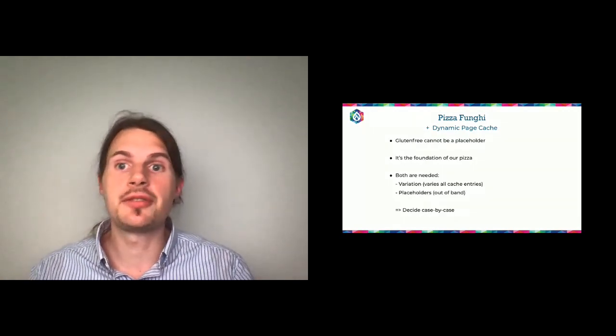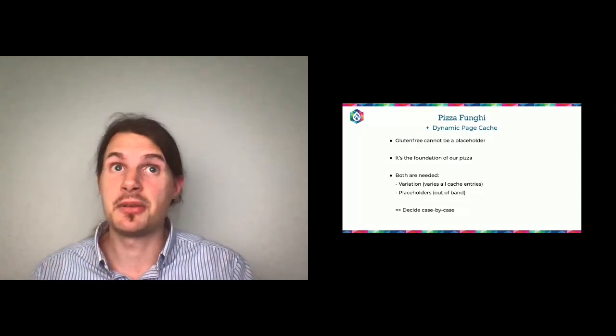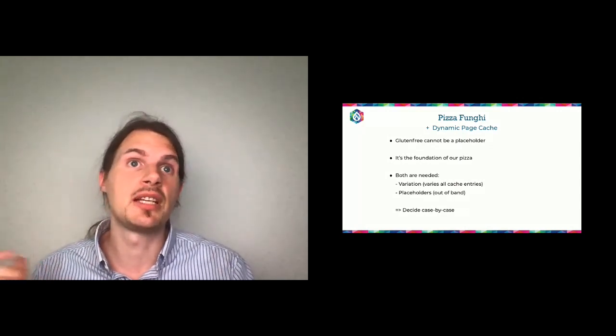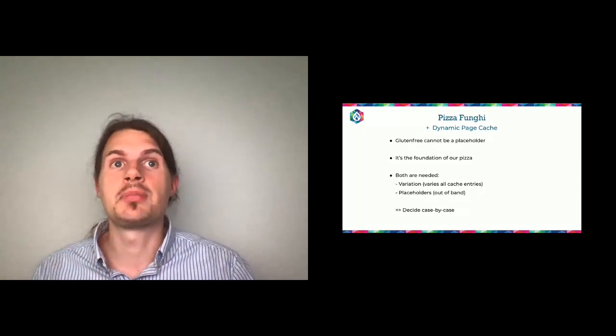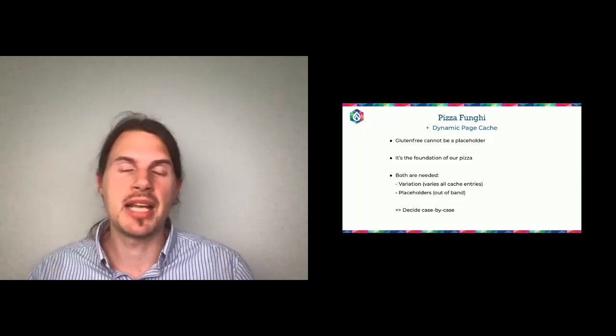Quick saying, gluten-free cannot be a placeholder. It's the foundation of our pizza, so we need both. We need variation, and we need those placeholders which are out of band. So it's a case-by-case decision.